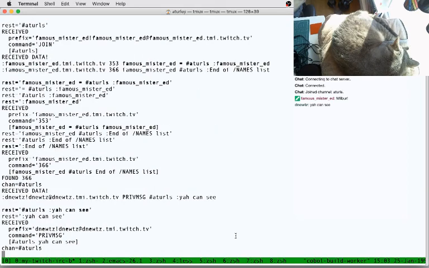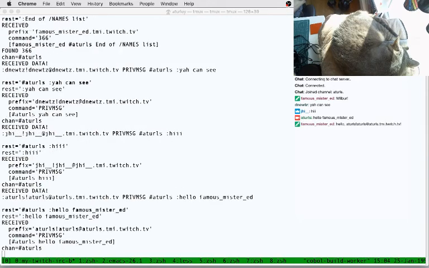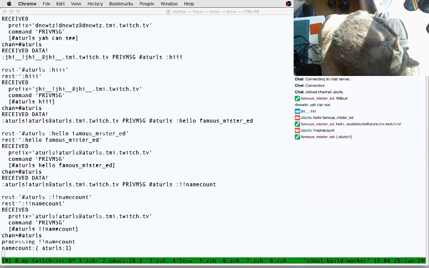But anyway, this is the bot so far. It doesn't do anything super interesting. Last time we added a thing where we count the number of times different users have said hello to it. So you can say, "Hello, famous Mr. Ed." Famous Mr. Ed will respond. And then we can do name count, and it will tell us how many times different users have said hello to it. So nothing really earth-shattering, but it's kind of a fun little parlor trick.